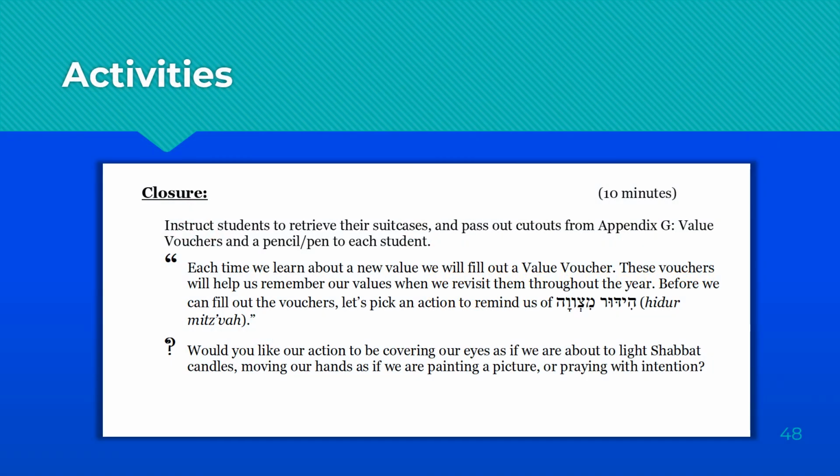Just as the set induction sets the tone for the day and makes students feel welcome in your classroom, the closure is the portion of the lesson that reinforces the concepts they have learned and allows them to engage in a common ritual done at the end of each week's lesson. As with the other sections of the lesson, the closure has a time estimate, instructions meant for you, the teacher, instructions to give the students, and a question to ask the students.